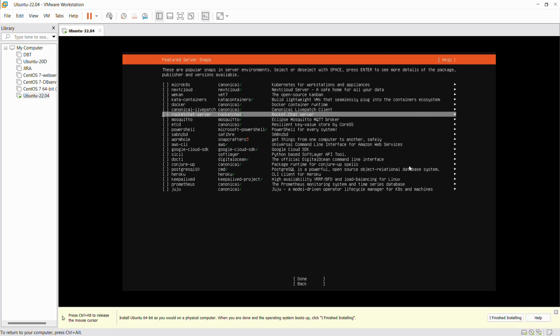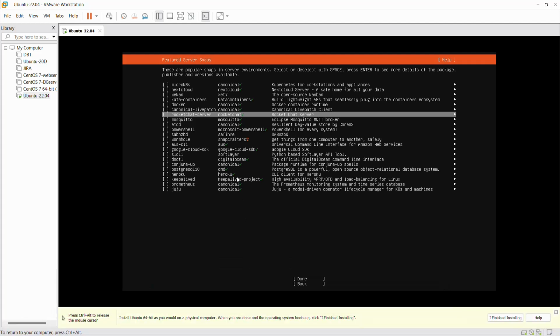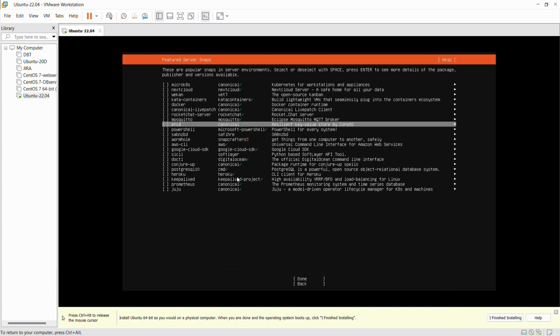Rocket.Chat server. It says your call ends in 15 minutes. Oh, really? Yeah. Let's try quickly. Then Mosquitto. What is Mosquitto? Mosquitto is the Eclipse MQTT server. Very good.